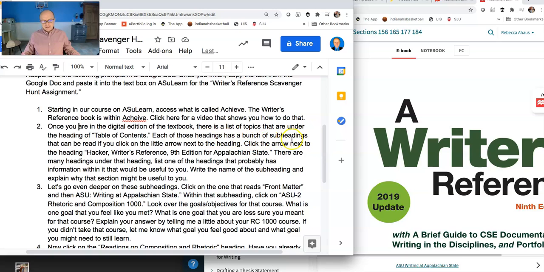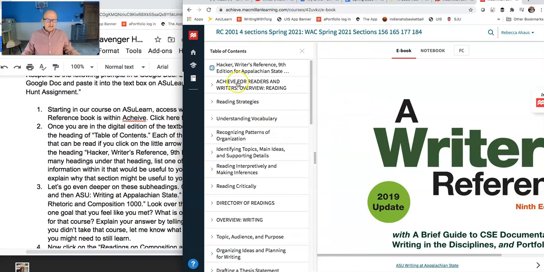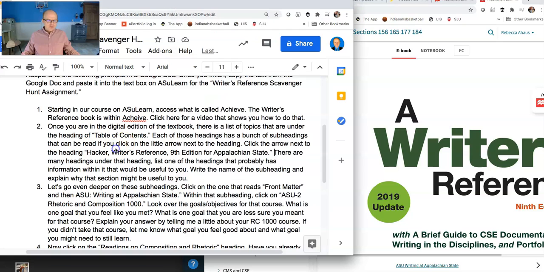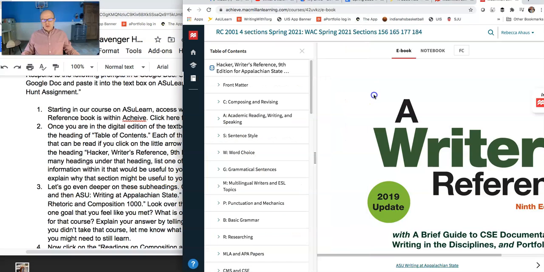Each of these headings has a bunch of subheadings that can be read if you click on the title arrow next to the heading. Click the arrow next to the heading, Hacker, Writer's Reference, 9th edition, App State. So if I look at that, that's this one right here. And so I've done that. There are many headings under that heading. List one of the headings that probably has information within it that would be useful to you. Write the name of the subheading and explain why that might be useful to you.